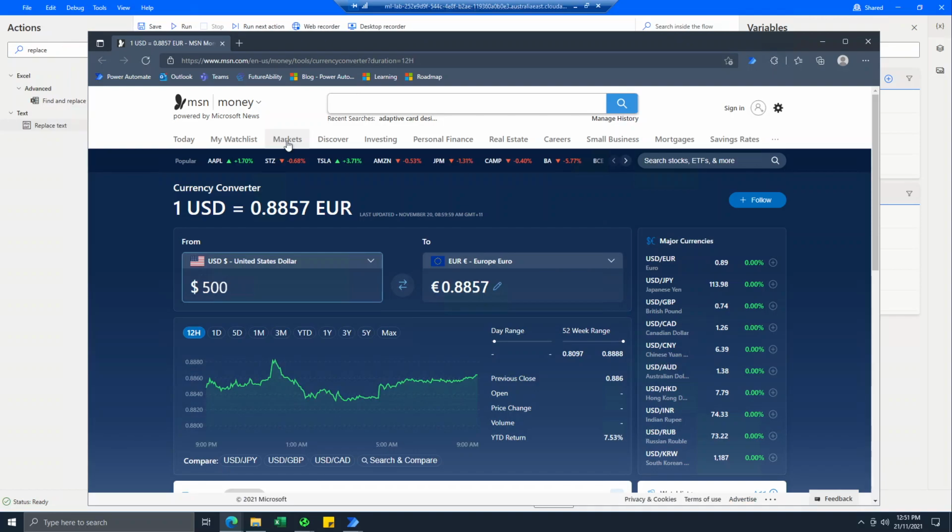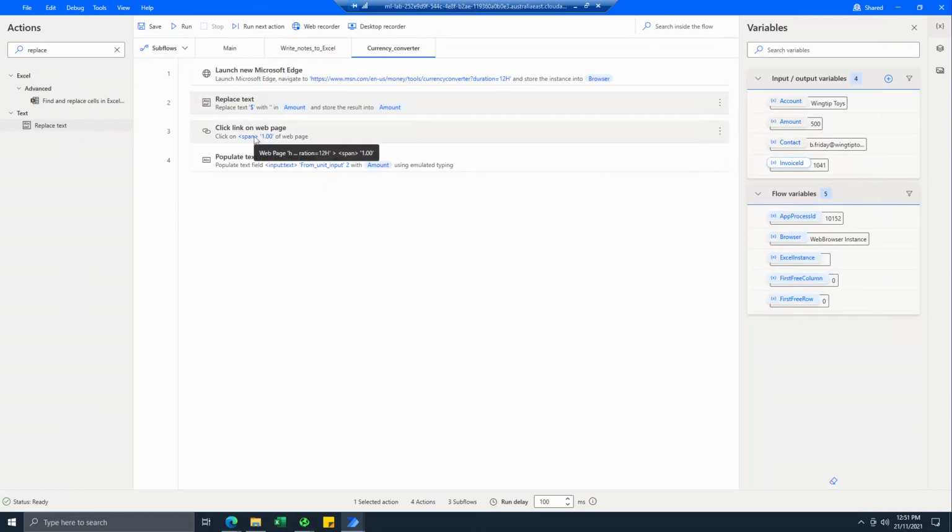And then once we lose focus from that, we need to press enter. I think we need to press enter.